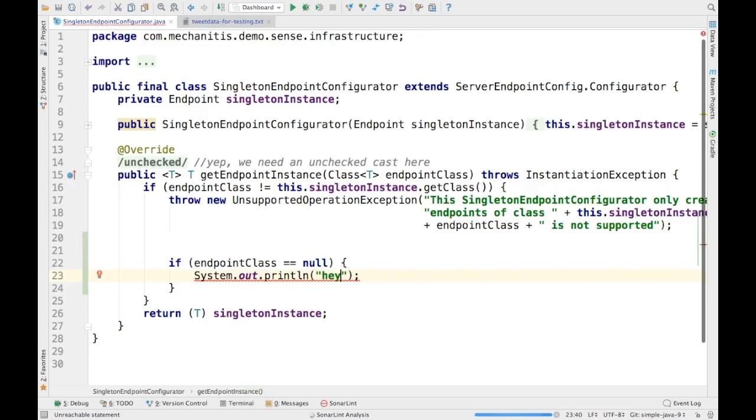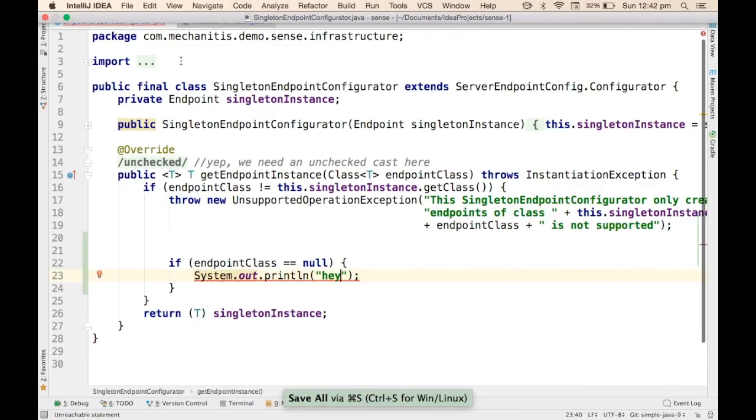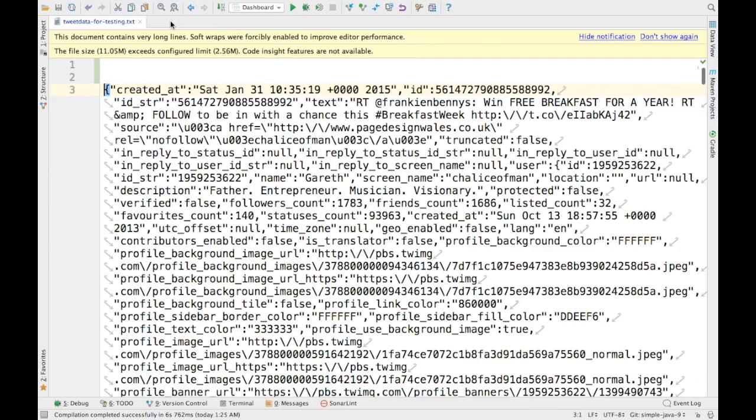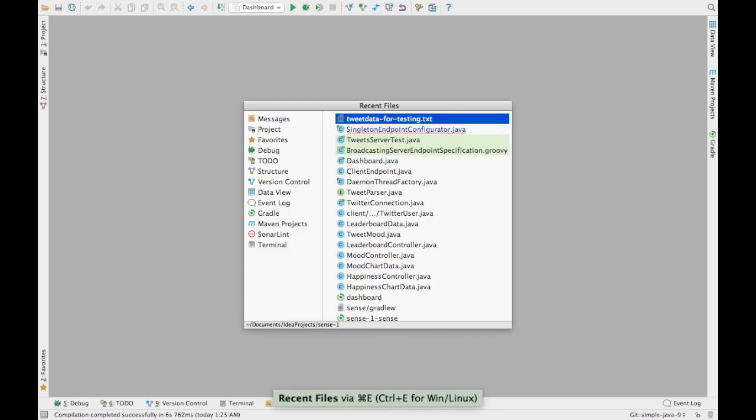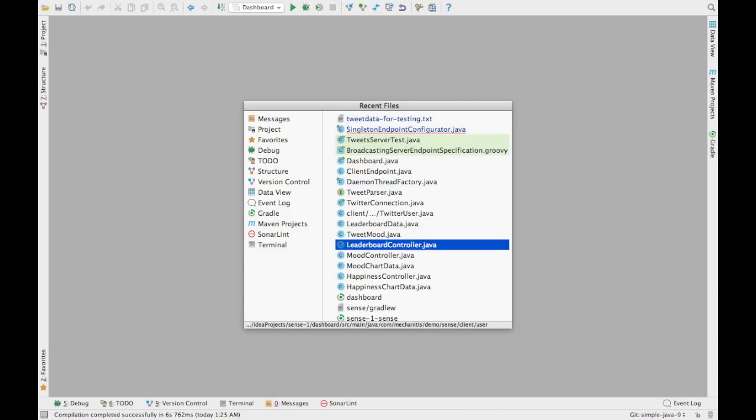I just added a null check, nothing else, right? So this is a recently edited file. If I just close this file, I'll just use the shortcut Command W. Let me open Control E or Command E. This shows up all the files which I had recently opened.